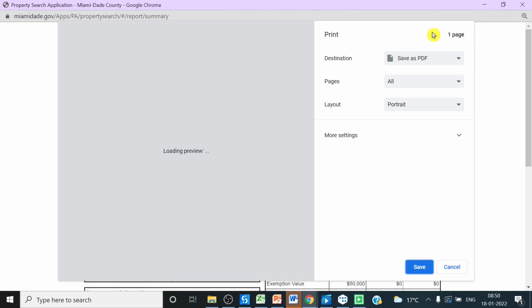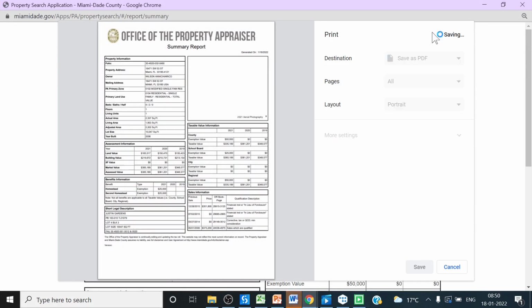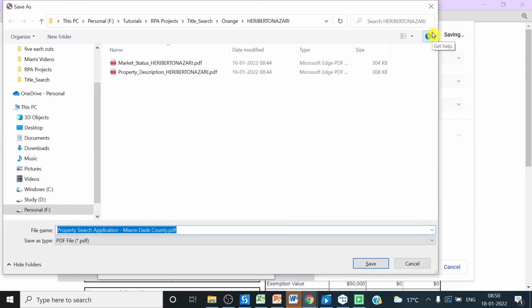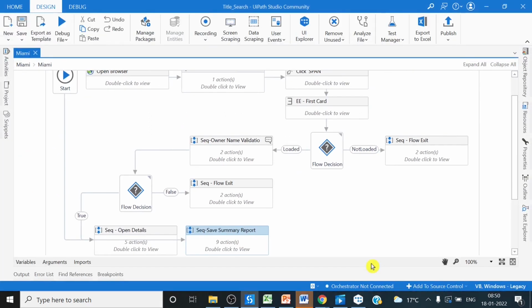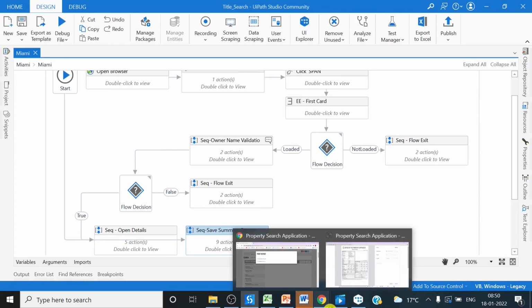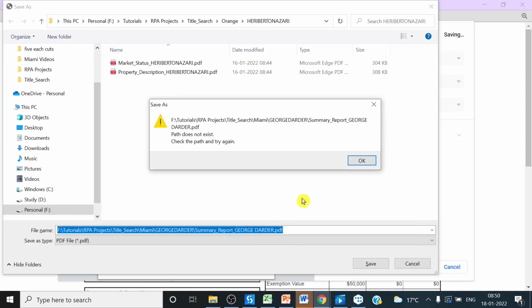Print window open, Enter is sent, folder is typed, and I think there is some error in the path. So the folder does not exist.